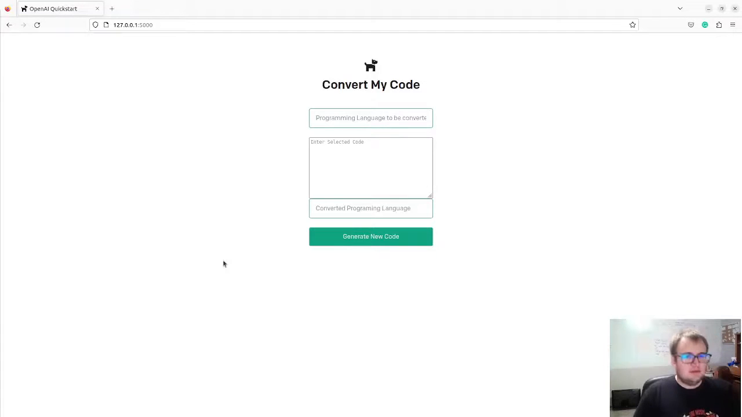Hello. So today I'm going to demonstrate a code converter that I built on OpenAI's API. I used their quick start, which you can find. I'll put a link in the notes here, and I'll also put a link to the GitHub where I have my form.